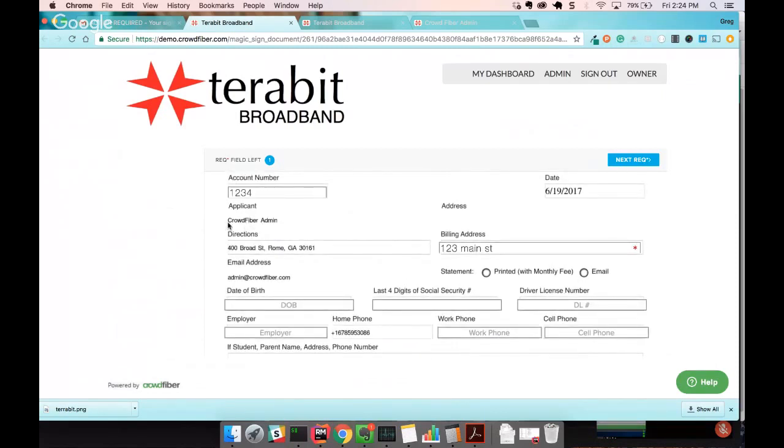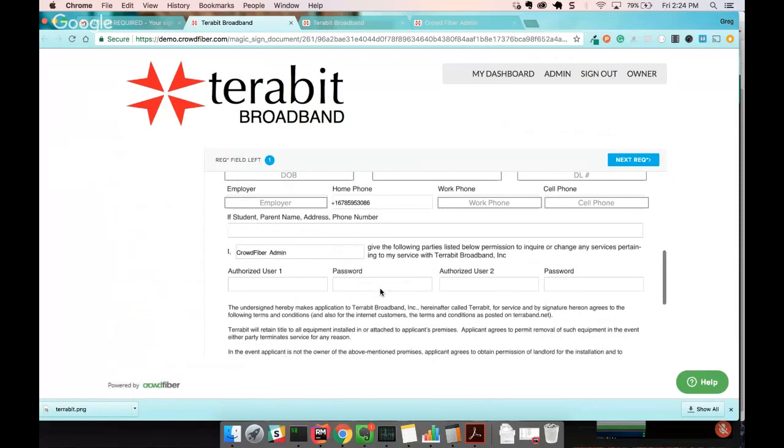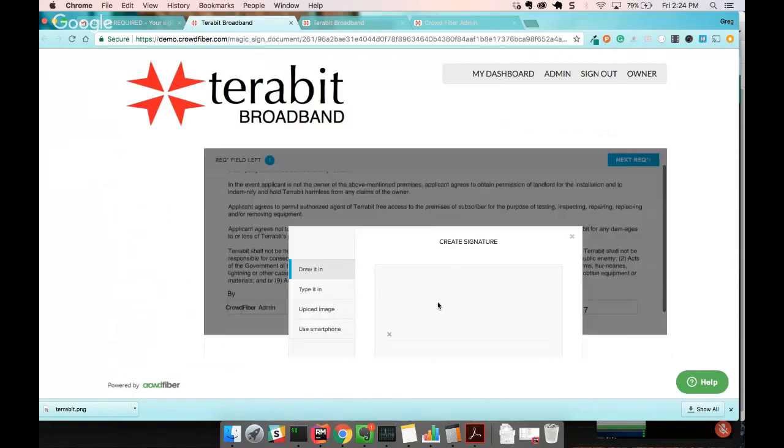Now, the other thing about this is that CrowdFiber is passing in the information that we know about, that we collected, into this form for you automatically. So you'll notice the name of my user was actually CrowdFiber admin. This 400 Broad Street is my service address, and that was passed in because we already know it. And the email address of the user. We also collect that, obviously, through the registration, and it's passed in and placed in the appropriate part of the form. At this point, the user clicks, I want to sign.